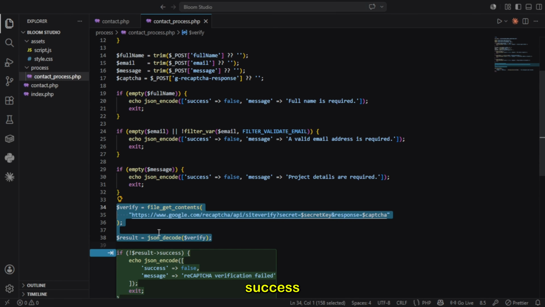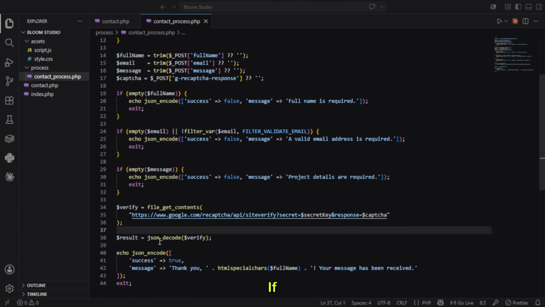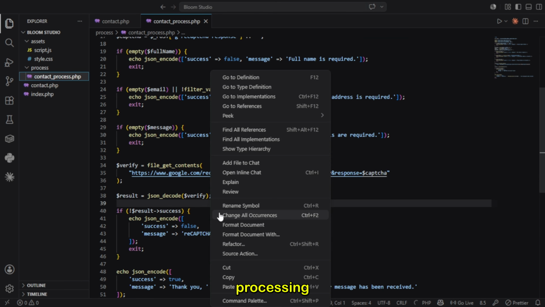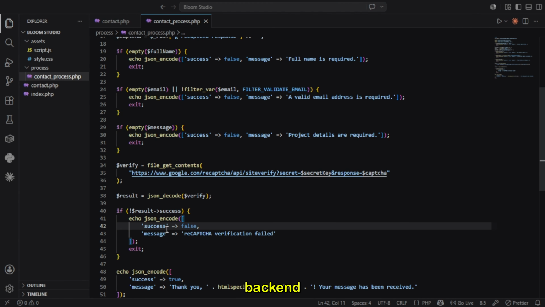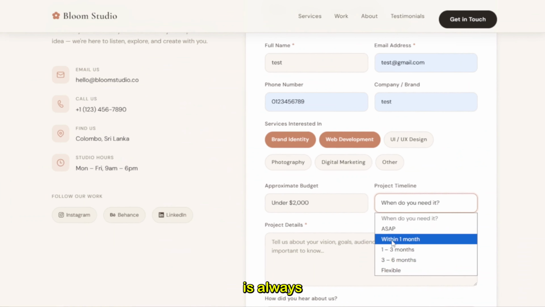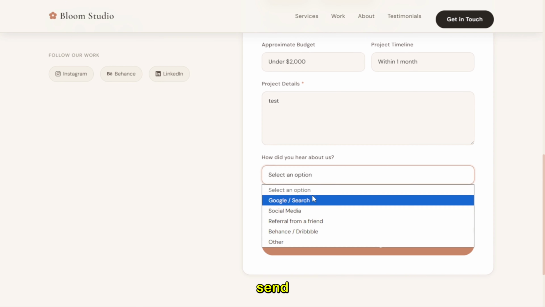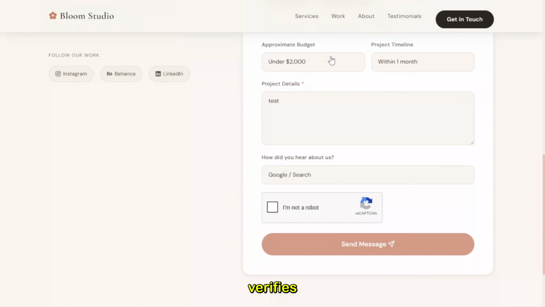Google will return success or failure. If successful, continue processing the form. If failed, show an error message. This is real backend verification, and this same logic works for any backend language. The concept is always the same. Get the token, send the token to Google, Google verifies, then allow or block the request.